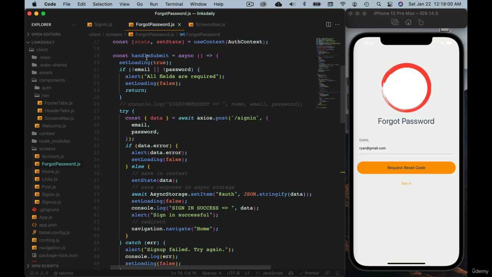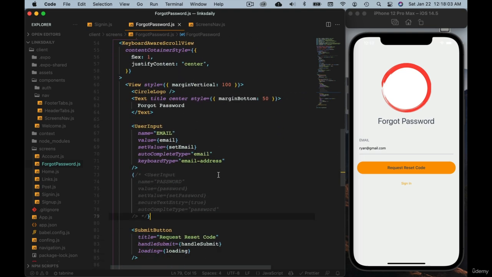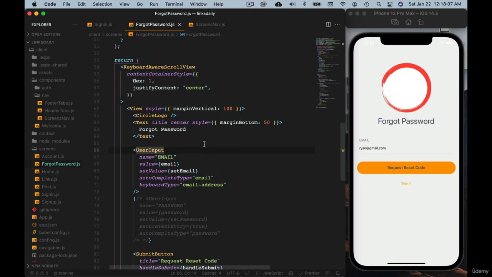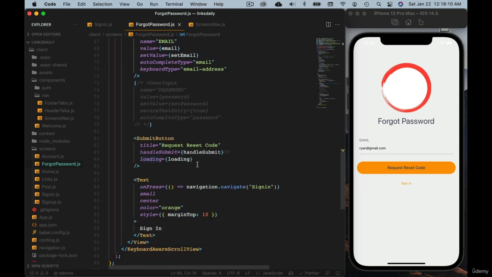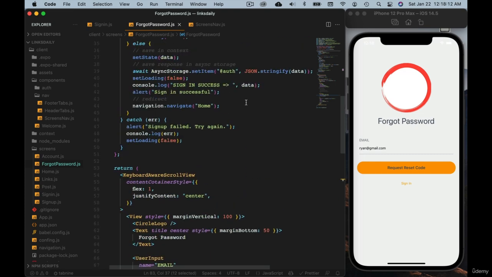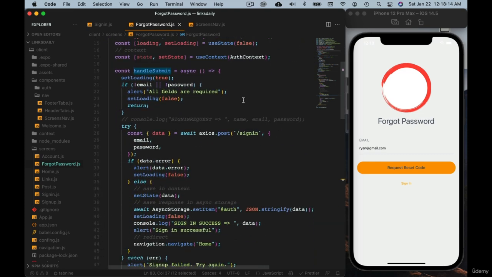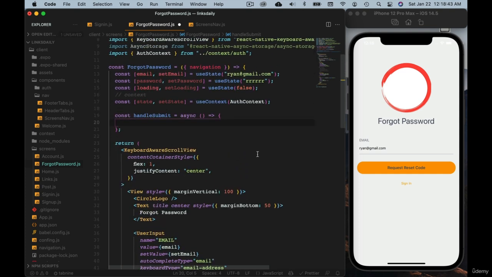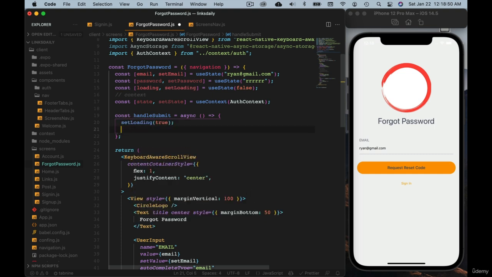So that executes on handle submit, I suppose. Let me just double check. So that's user input, the button handle submit, that gets executed. So let's work on this one, and then we can work in the backend, all right, to implement this one. So here what we can do is set loading to true, first thing.